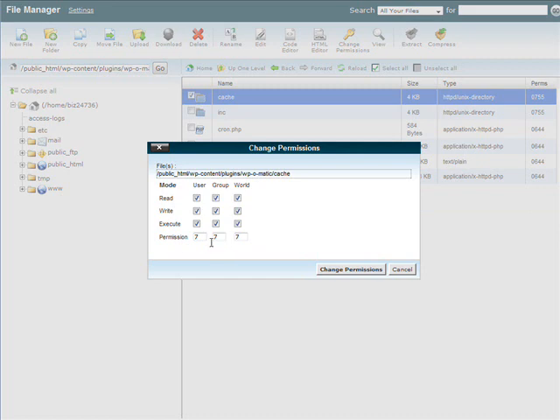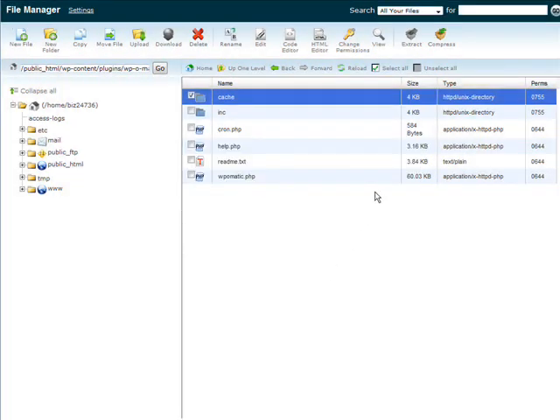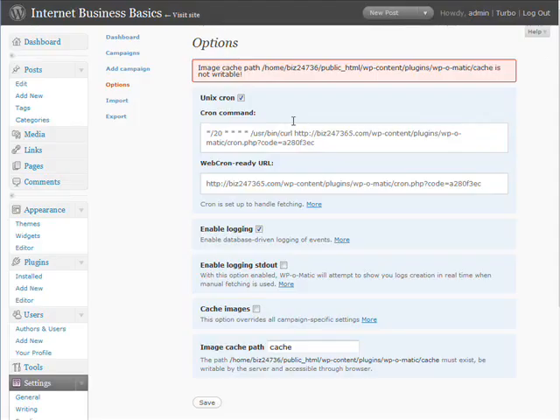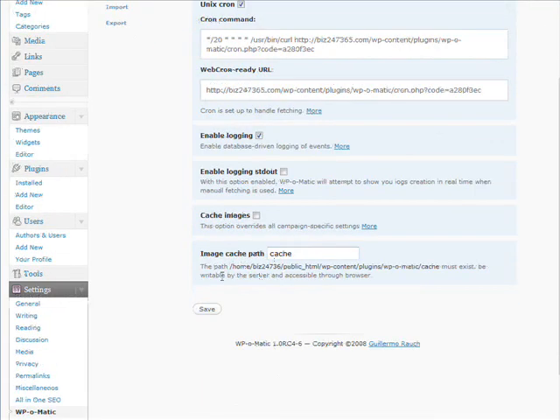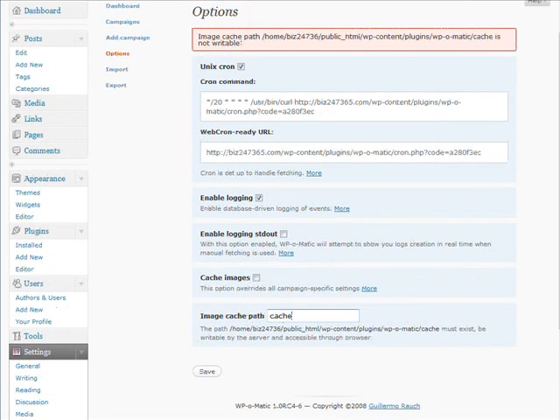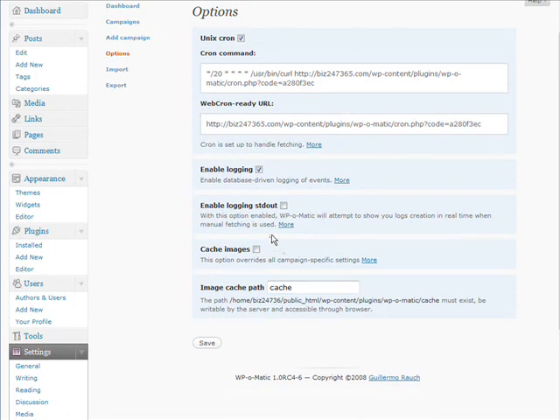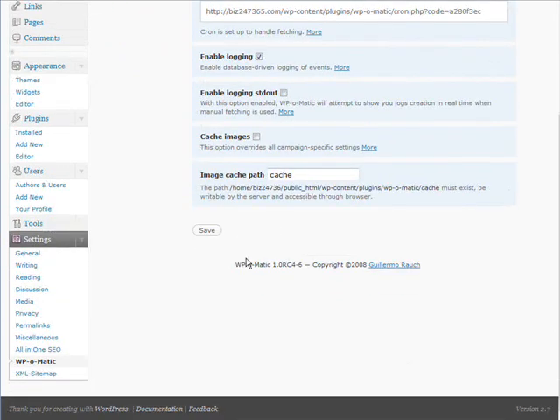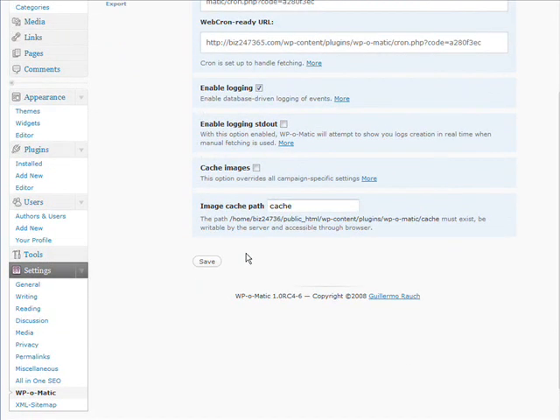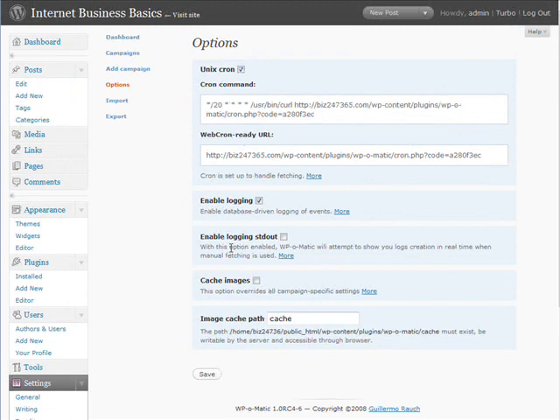So make sure everything's checked. It should say 777. Now we'll go back here. So what I was saying there, if you named it something besides cache, all you got to do is change it here. Let's refresh here. Okay, and that error has gone away. That's all we need to do there.